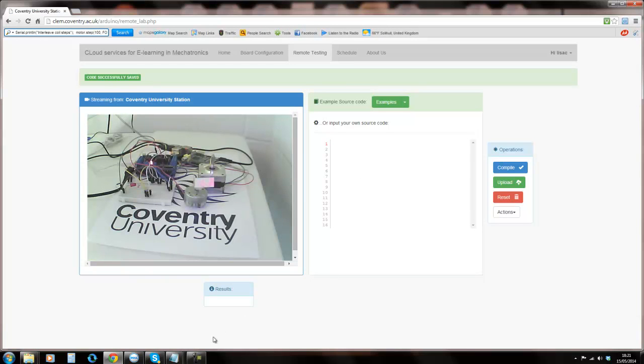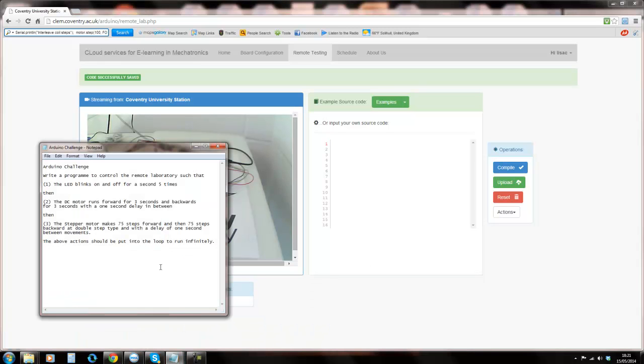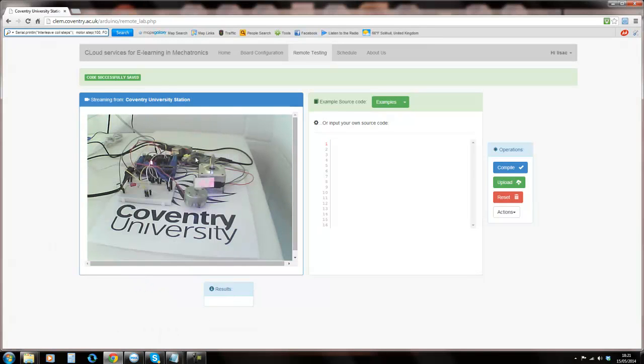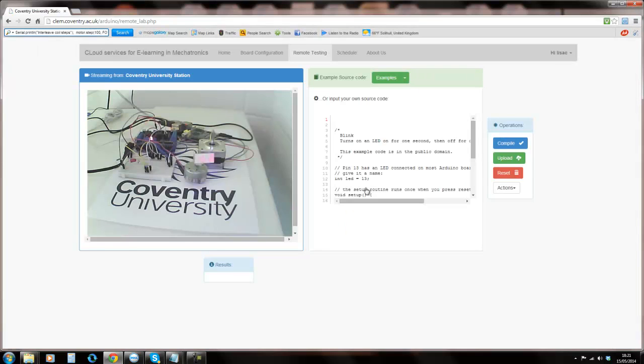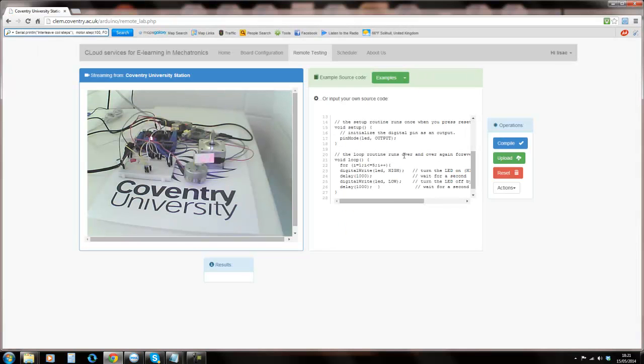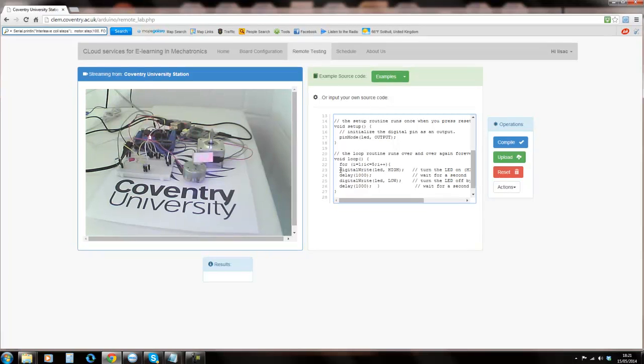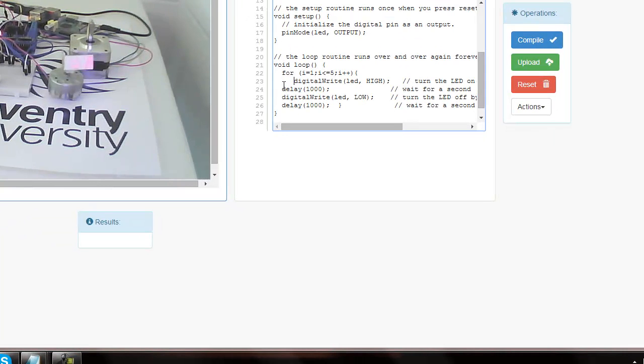Right, so those are the 3 bits of code done: the LED, the DC motor and the stepper. We now need to put it all together. Let's get the LED part back first. LED 5 times. And we've got our loop that allows that to happen. I'll just indent the code to make it a little bit clearer.